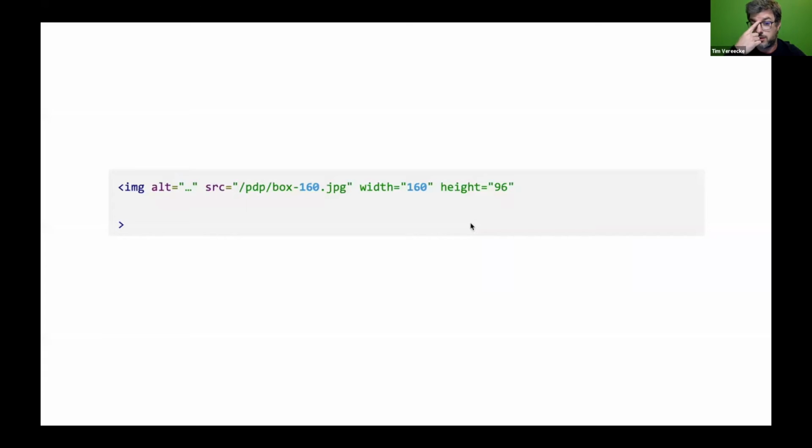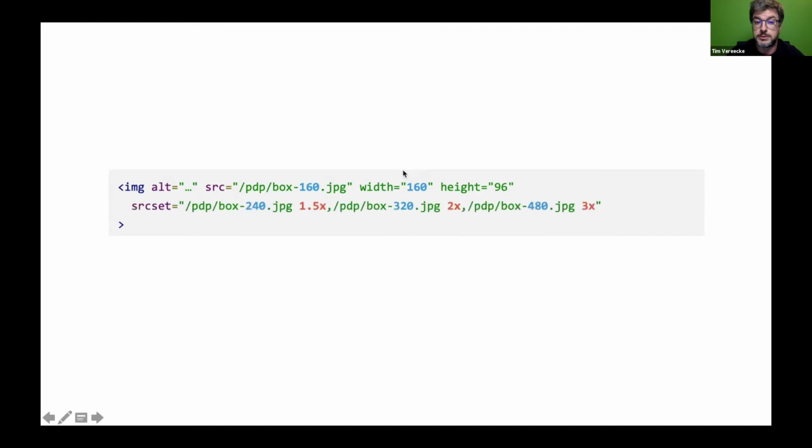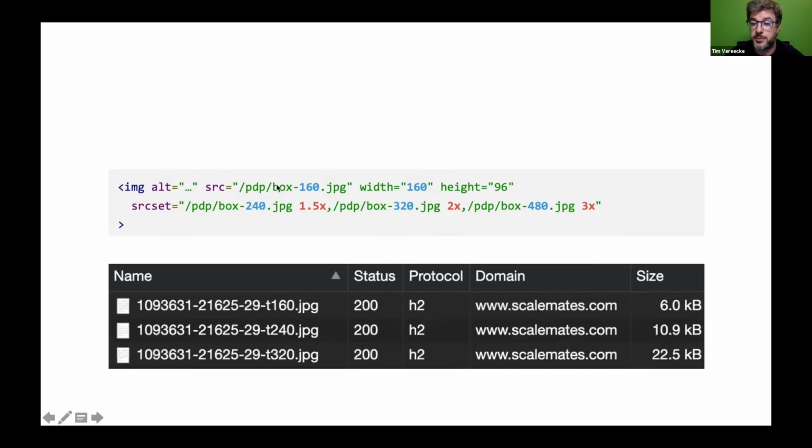Let's take this image, for example. A 160 pixels image, a small thumbnail. Because I implement responsive images for 2x screens, for example, I send a picture which is twice as big. And actually, it has 4 times more pixels. Why? You have twice the height and twice the width. Now, what does that mean from a performance perspective? I have 1 million of these different thumbnails, 6 kilobyte, 10.9 kilobyte, 22.5 kilobyte.